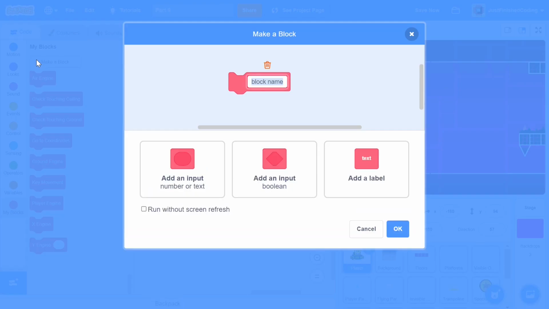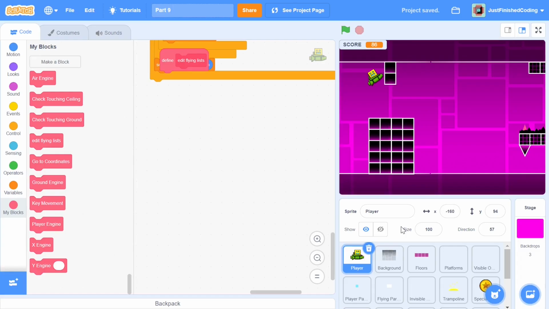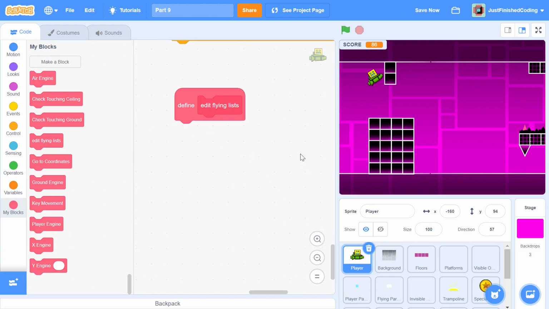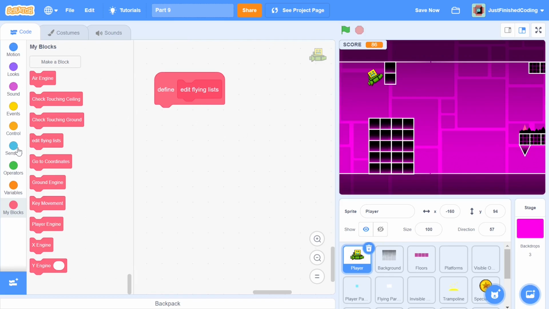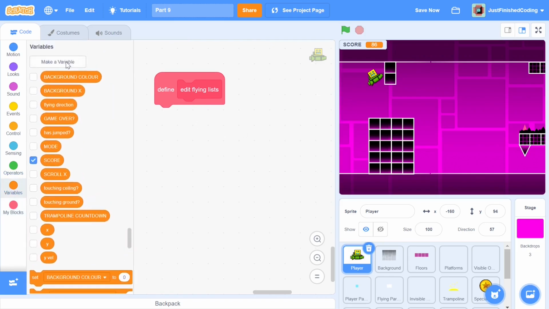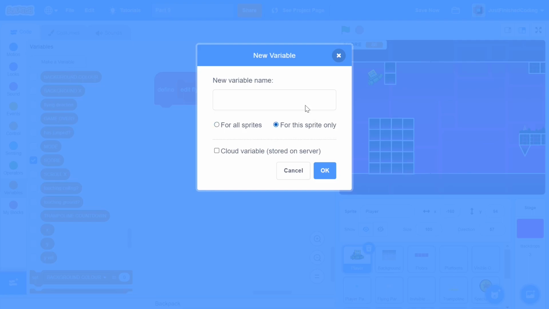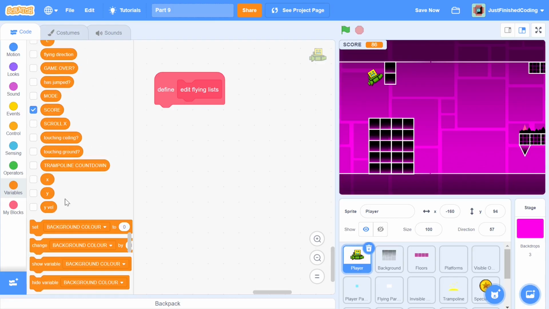Let's say make a new block, and I will call this edit flying lists. Maybe I'll do everything in lowercase. So edit flying lists. And you can click run without screen refresh because we basically aren't going to be moving the sprite or anything like that. So within edit flying lists, first of all, let me create a counter because this is useful within loops. So set for the sprite only, I'll call this counter C, and you can hide that sprite.